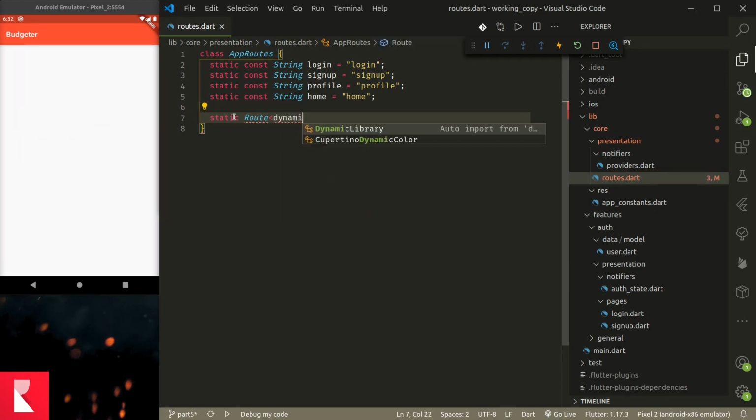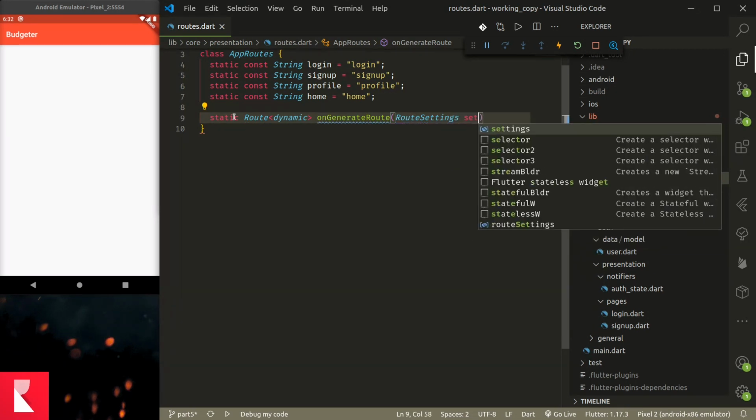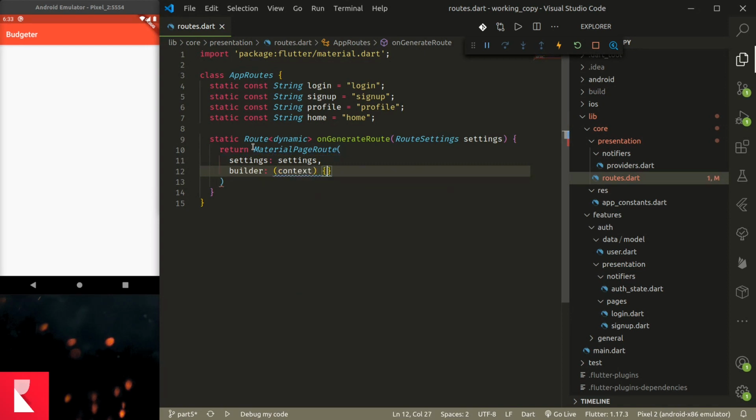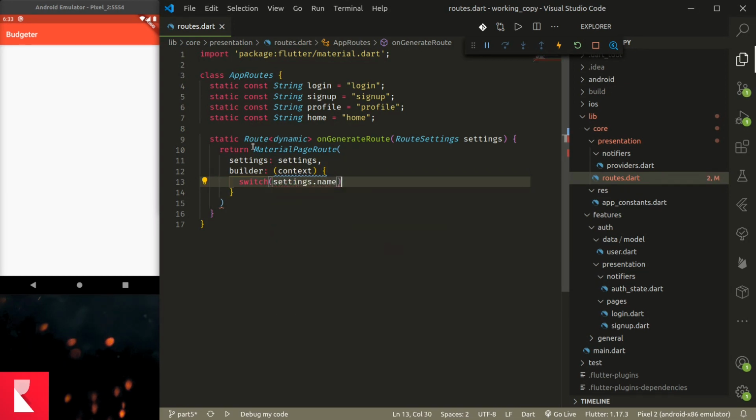And let's create our routing function, onGenerateRoute. For this, we need to import material. I'll be using the material routing library. And here, let's return MaterialPageRoute. Let's send the settings and builder context. In here, what we'll use is a switch case, switch on route name. So settings.name will provide the routing name used.